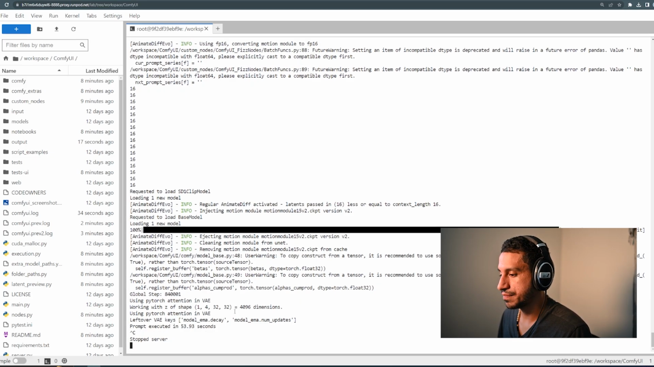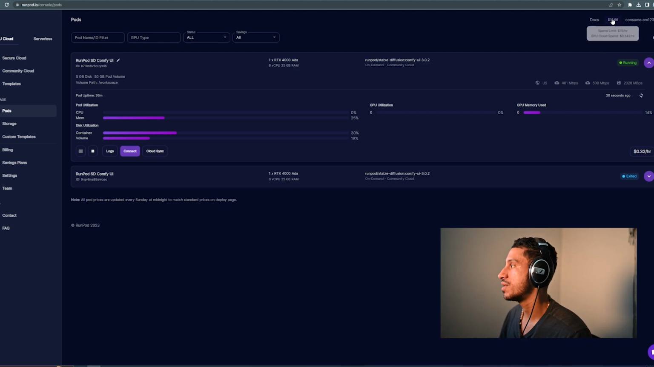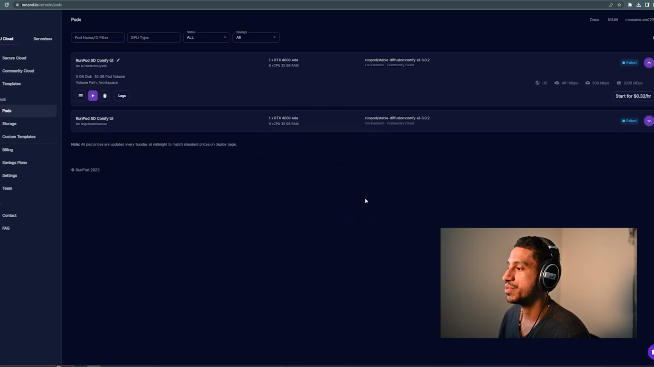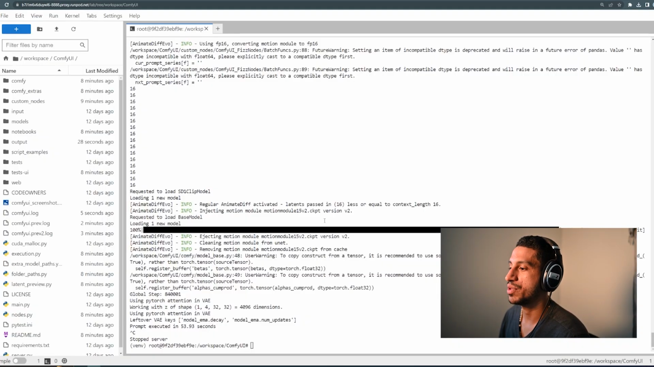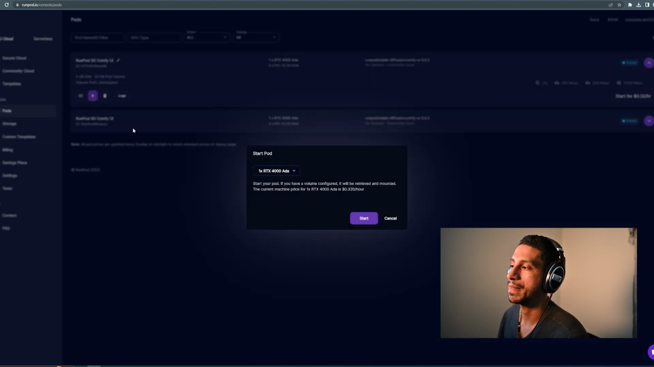I'm going to shut down, and I'm going to turn off my pod. Why? Because you're going to be charged 32 cents an hour if you have a 4000, or even more if you have a more expensive card, per hour. And you don't want to lose all your value. So you would click stop pod, and the entire pod is shut down. I'm going to exit the Jupyter Lab window because technically it's not relevant. And I'm going to start up again.